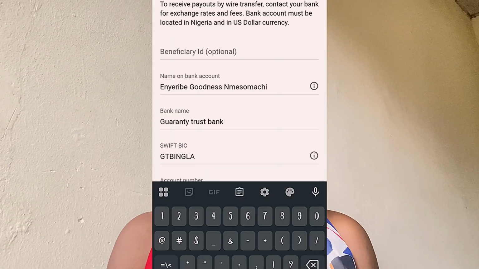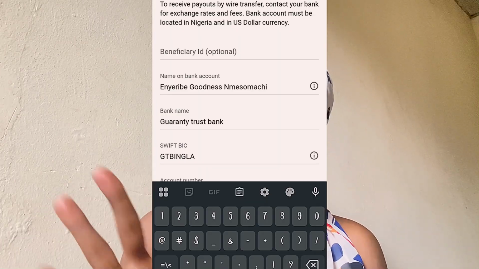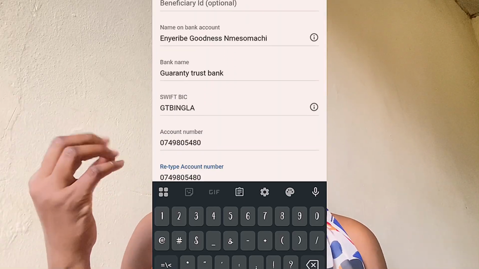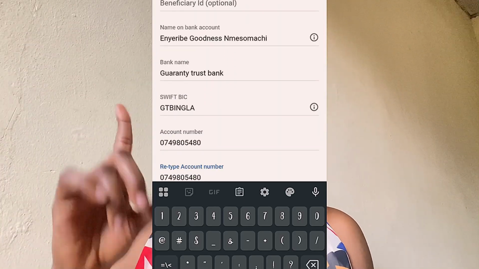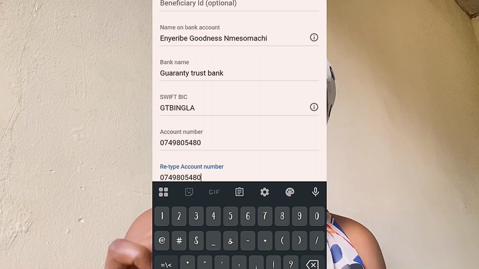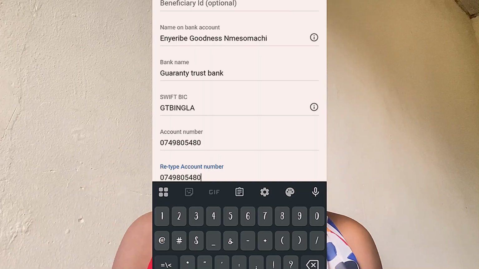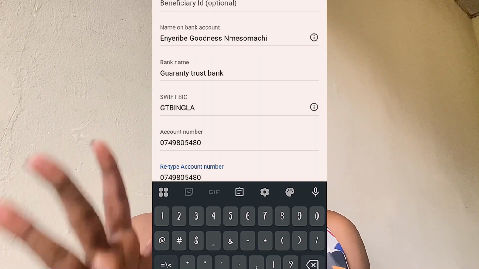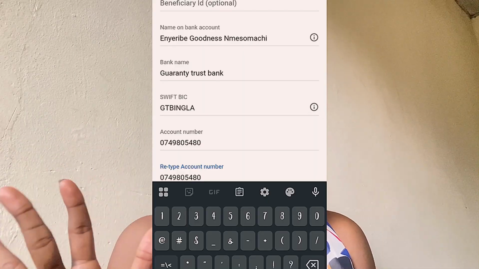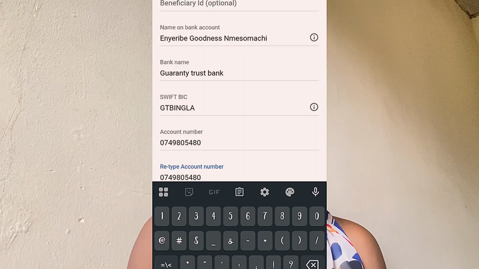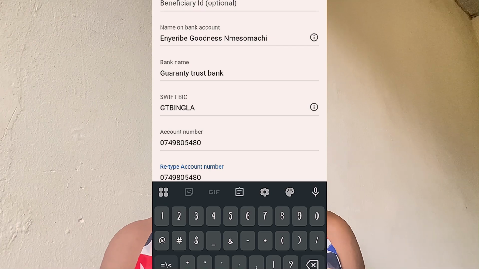Then you now retype your account number. Make sure that whatever you are retyping here is correct, is the same as the first one, which is your account number. Make sure it's very much correct. Then once you've gone through it and everything is okay, you can now click on this save.